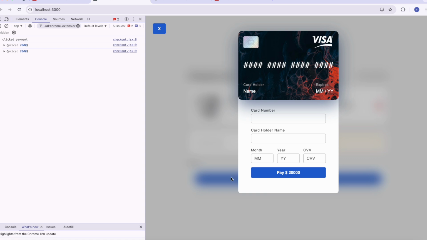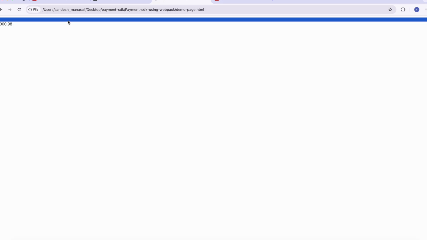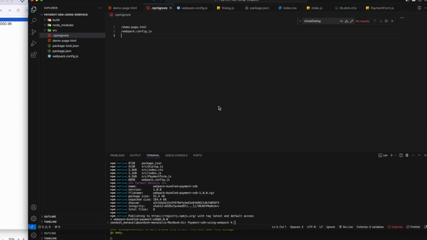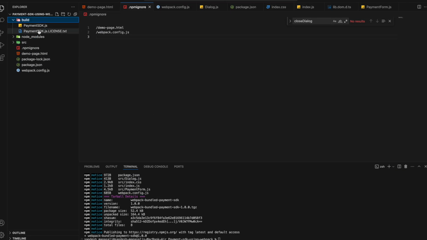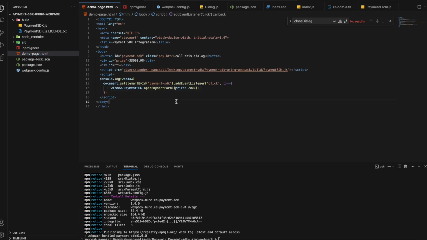So if you want to check with the normal HTML pages that we tested here, right? It was pointing to the bundle which is here. If I open that demo page, here you could see that is the link. So we just have to change this link to this. Just remove this much and type https://unpkg.com/ and then the module name. So webpack bundled payment SDK.